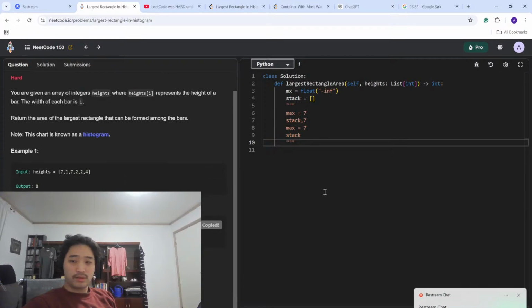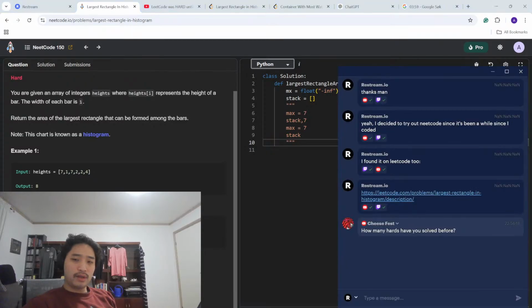Cheese Fest: How many hards have you solved before? Back in the days or right now? Because right now I just started again yesterday. But I would say six months ago I was pretty decent, I could do a handful of hard questions. Or do you just recommend that I skip this one for now and come back to it when I'm more comfortable? And how do you want me to address you, talking to you or writing to you?